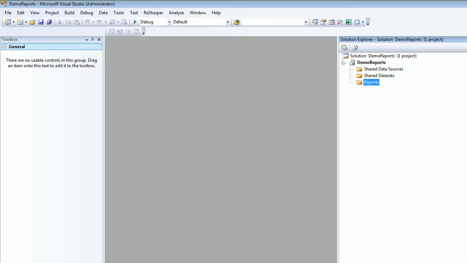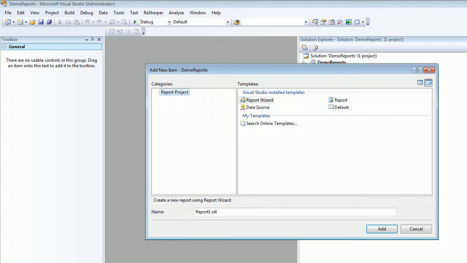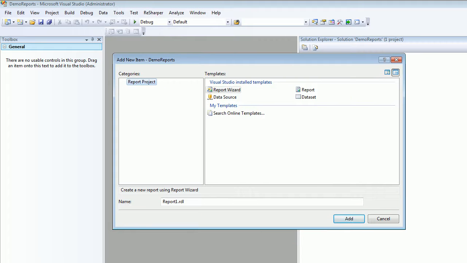This is a wizard-based report, so looking at the name, we are going to add a report. Let's right click, Add New Item, and look at what options are available. We've got Report Wizard, Report, Data Source and Data Set.